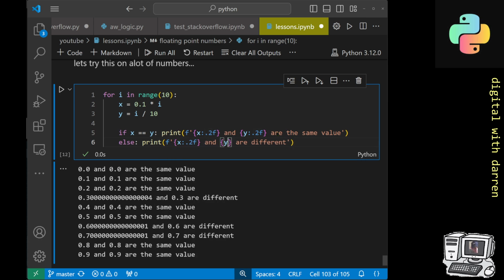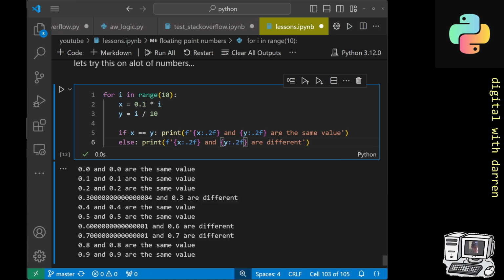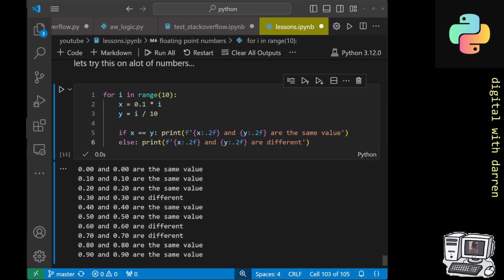2f, and I believe this is the right way to run this. All of a sudden we get that 0.4, here we go, 0.30 and 0.30 are different. So if we were to do rounding afterwards, we might not see this. And that's just formatting the string in the F string itself.